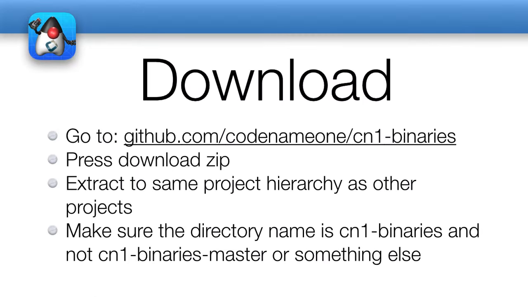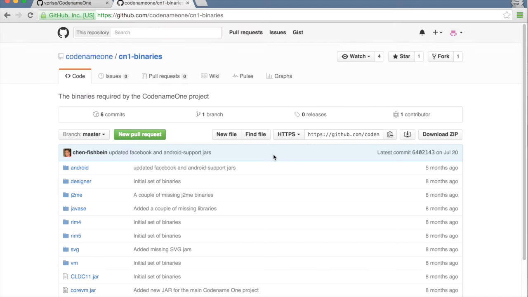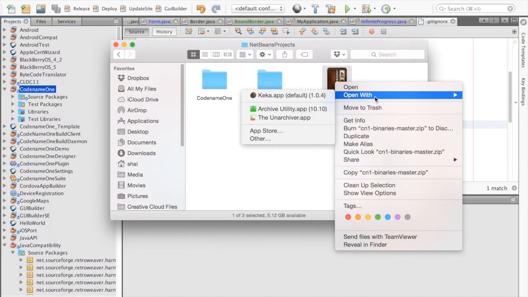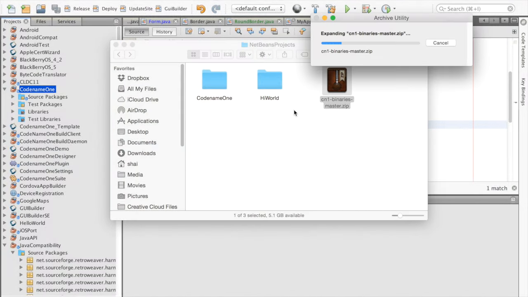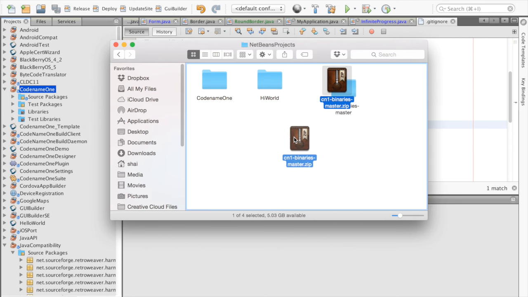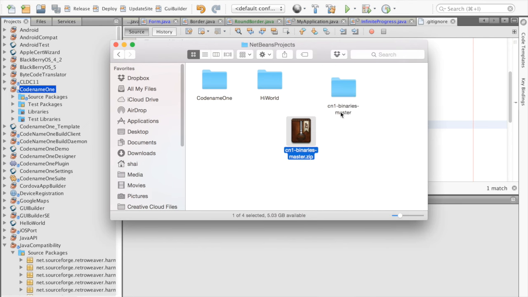The next thing to do is to download the CN1 Binaries project. You don't need to fork it because it doesn't contain anything of value, mostly stubs and things like that. So we just download directly using the download button at that project, unzip it in the same hierarchy as the other projects, and make sure the name is CN1 Binaries and not something else, so it will be found by the build scripts when we try to build.